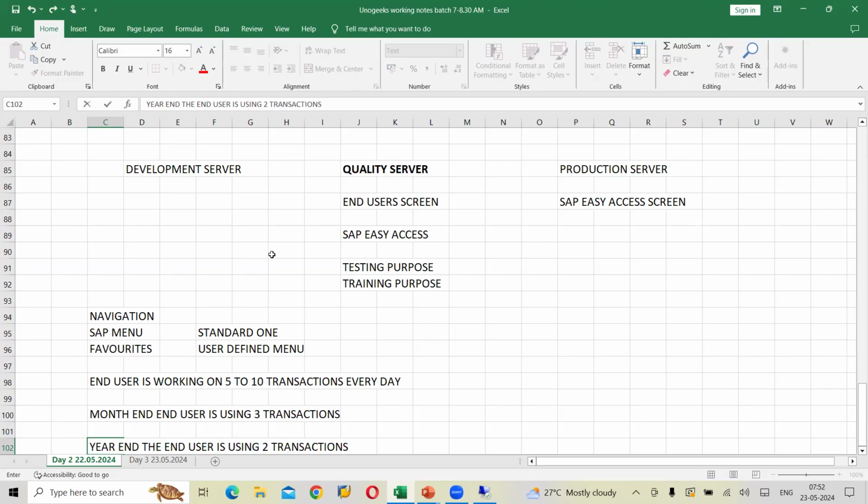See here, whatever transactions we use every day, the end user will remember, because every day he is using 10 different transactions. But on a monthly basis, only once in a month he is using these transactions, so he might forget what the transaction is and how to navigate. And in a year end, he is using 2 transactions, closings and all. Is it possible to remember? Very rarely we are using this. Yes or no? Yes, there is very little chance that we will remember, since we use these transactions once in a year.